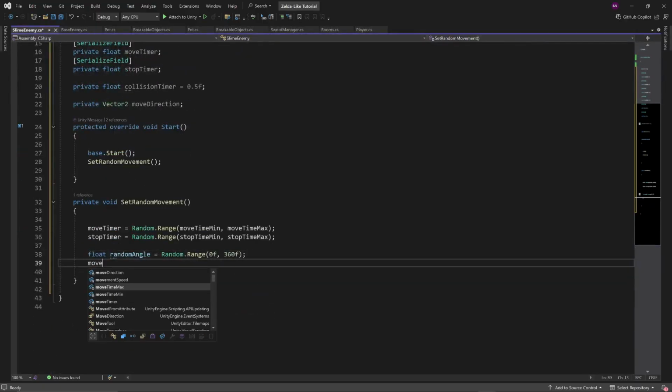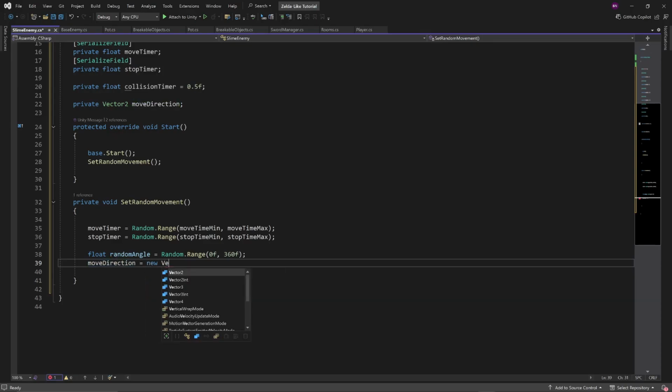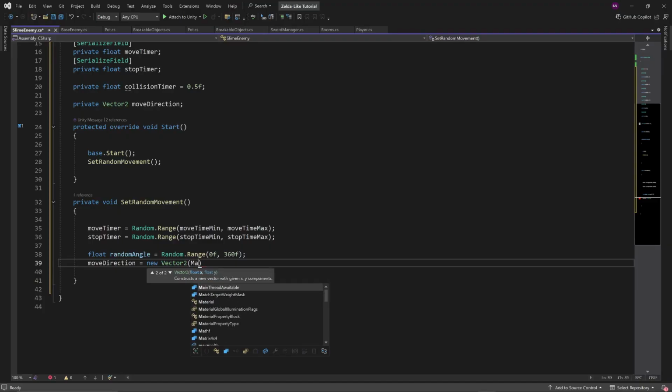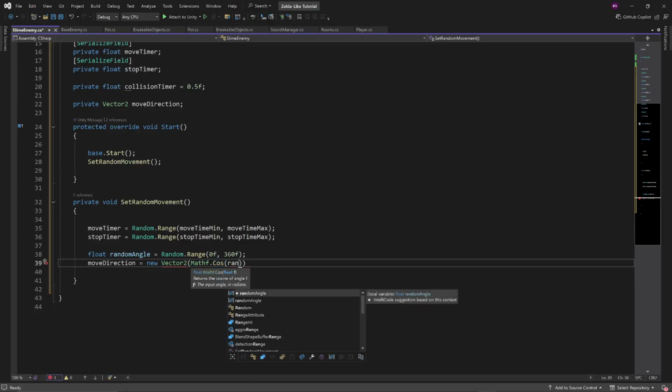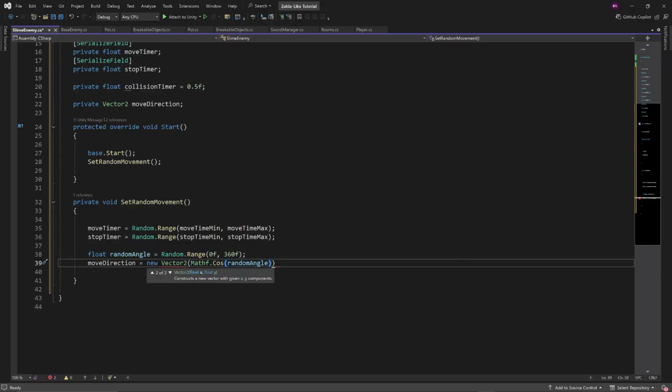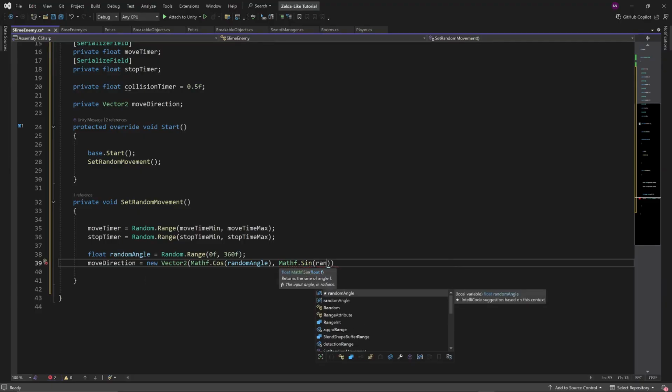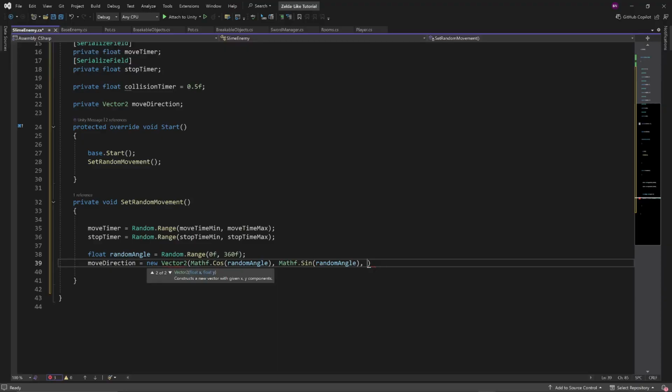Then we're going to change our move direction. So move direction equals new Vector2(Mathf.Cos(randomAngle), Mathf.Sin(randomAngle)). Oh wait, gotta add that there, dot normalized. And that should be all we need to do there.